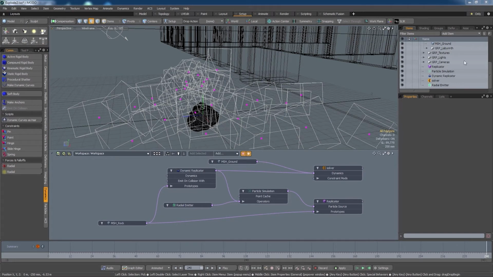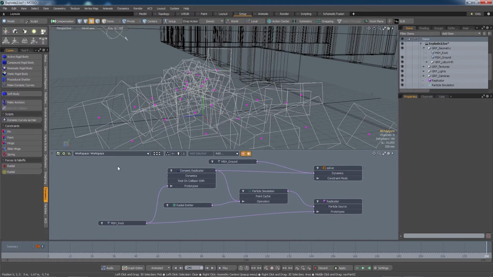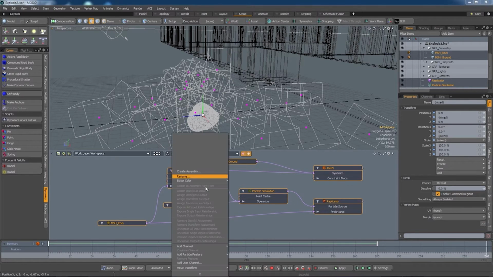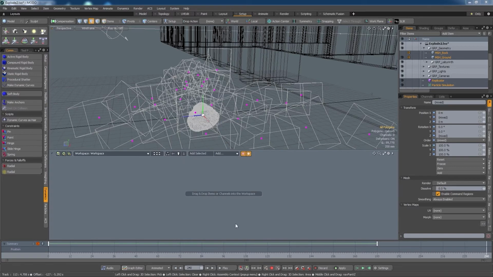I'm going to hide the rock prototype so that doesn't appear in any of the renders, and I'm going to create a workspace to store this particle system in. I'll call it work rock pile, I think. And let's move all these things into there. So select everything and then move nodes to workspace rock pile.